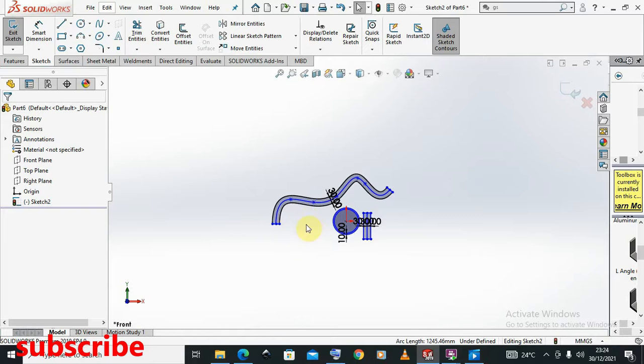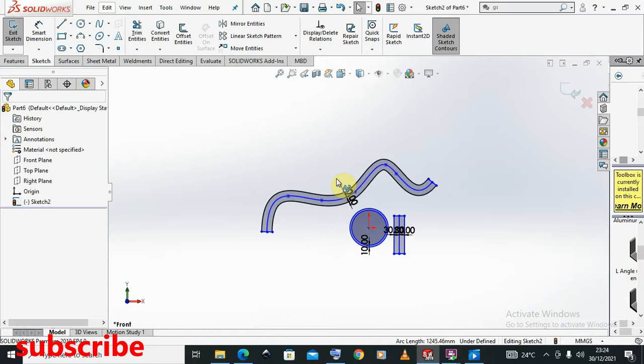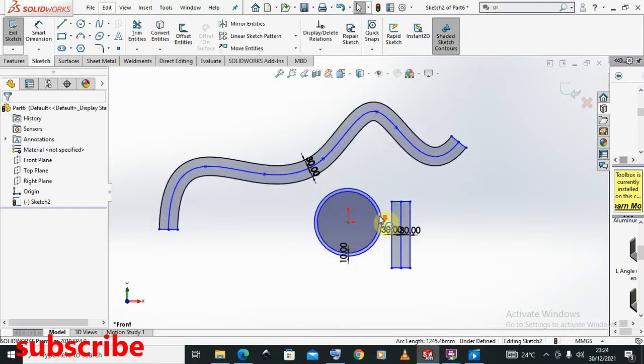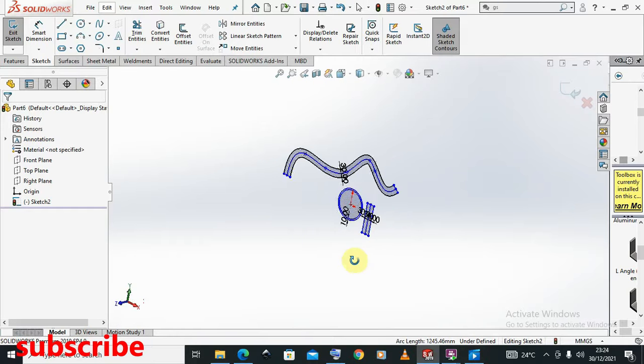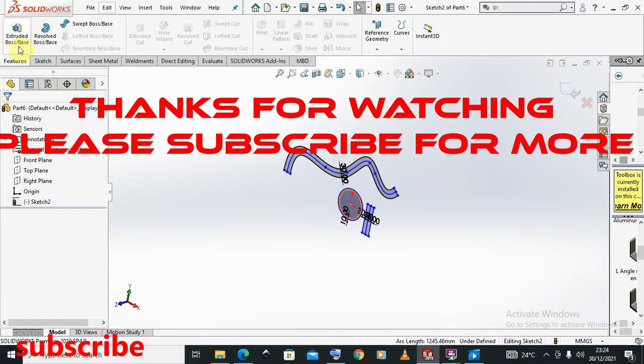So from here, you can use it for more features. You can come here and features, you can extrude cut like that, but that's how it works.